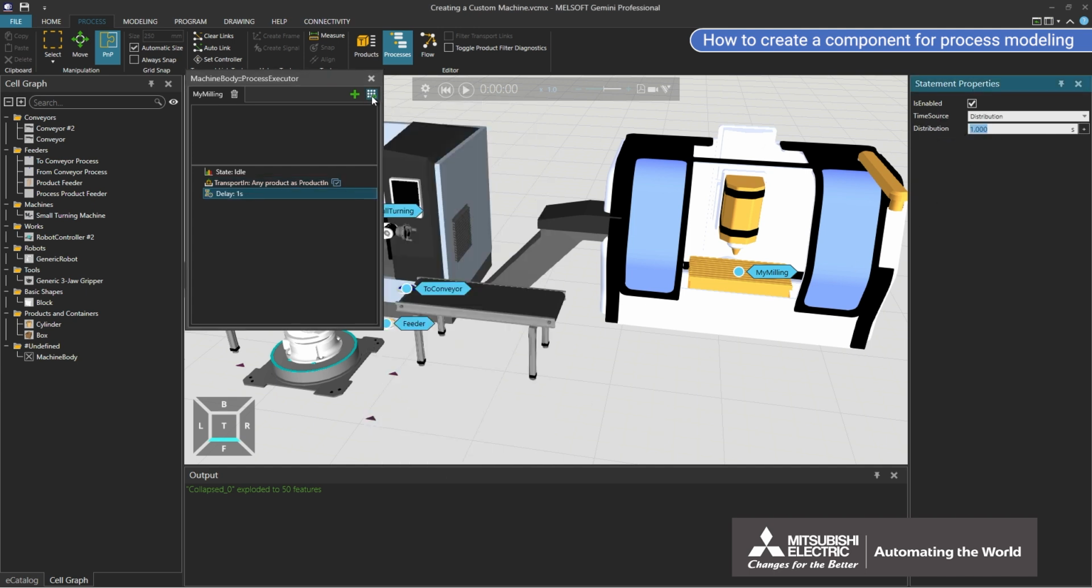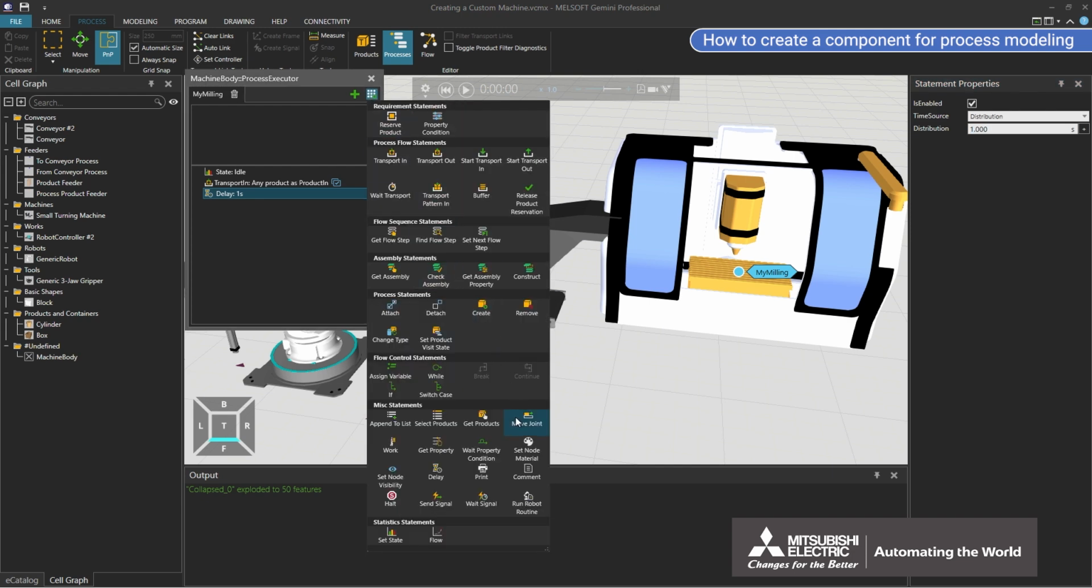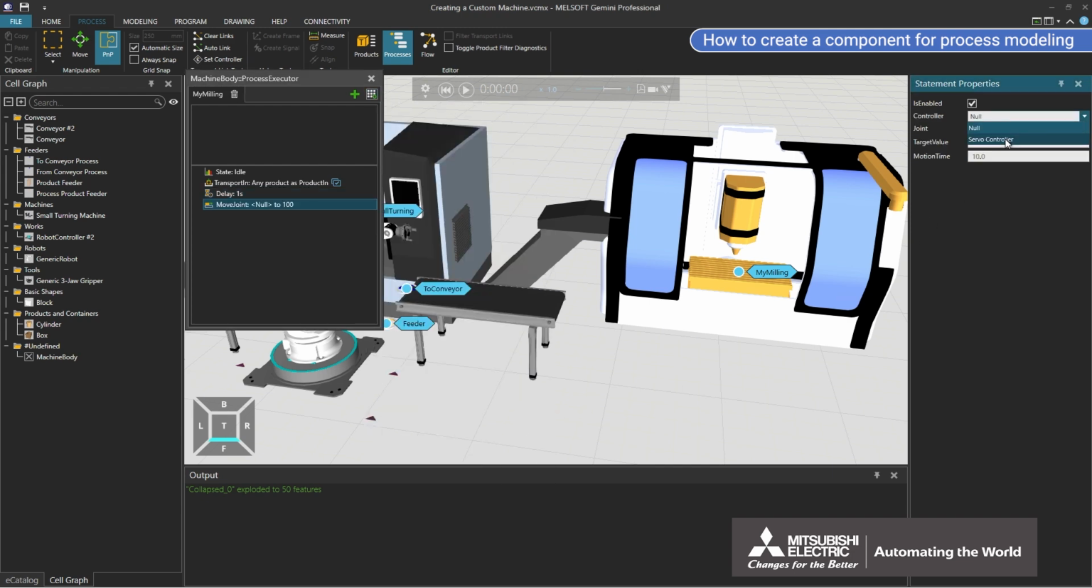Add move joint to close the doors. To move the selected joint, set servo controller to controller, door to joint, 550 to target value, and 1 to motion time in the statement properties window. The doors can be moved 550 mm in 1 second. Add set state.